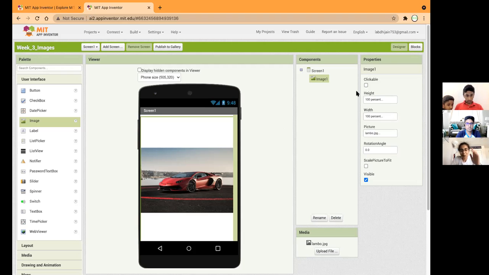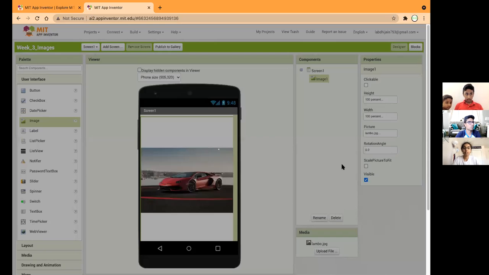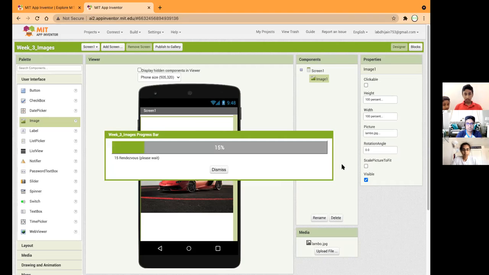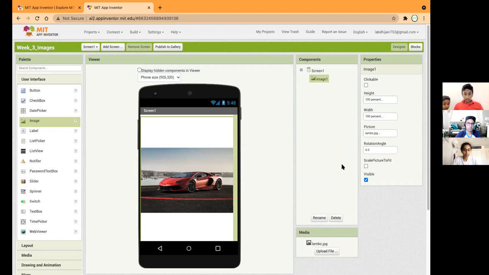All right, let's get back on track. We got our image of a Lambo over here. Now, if we want to test that out on our phones, I'm going to connect to my AI companion, open up my app, scan my QR code. All right, I see my image on my phone. Cool. So that's step one.